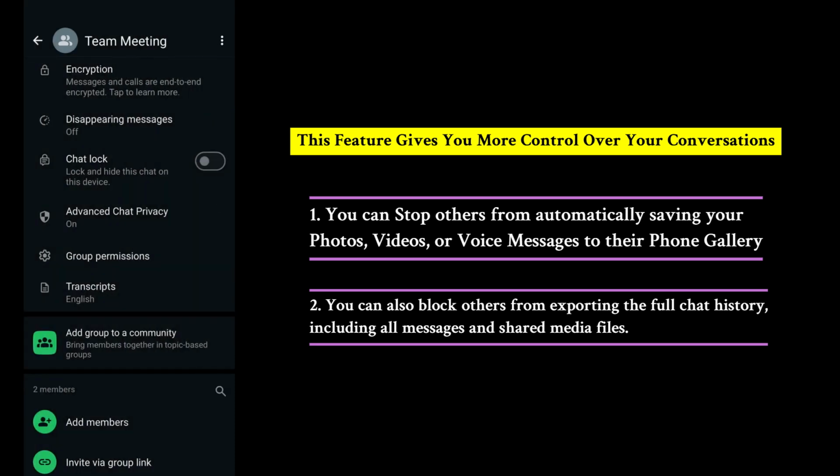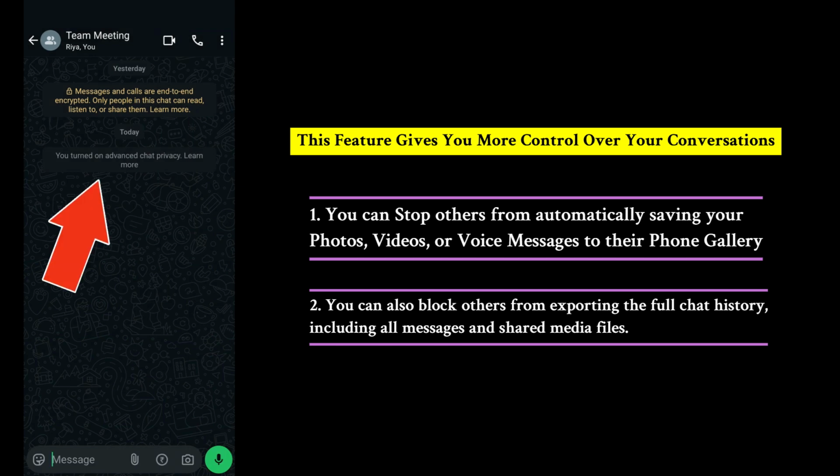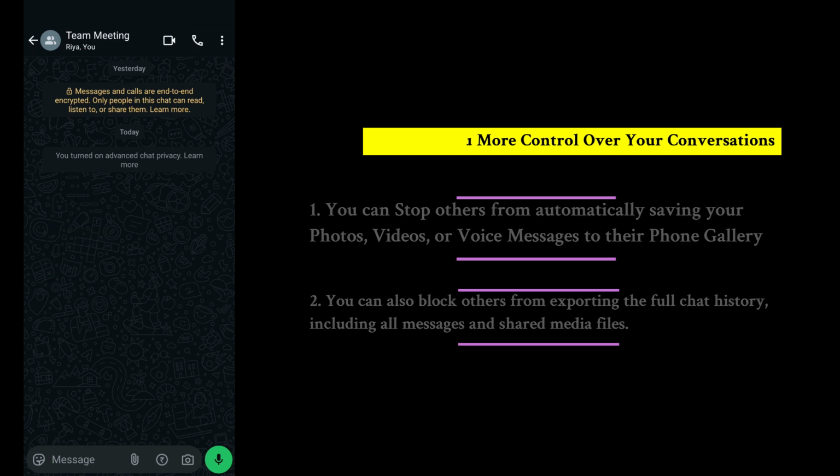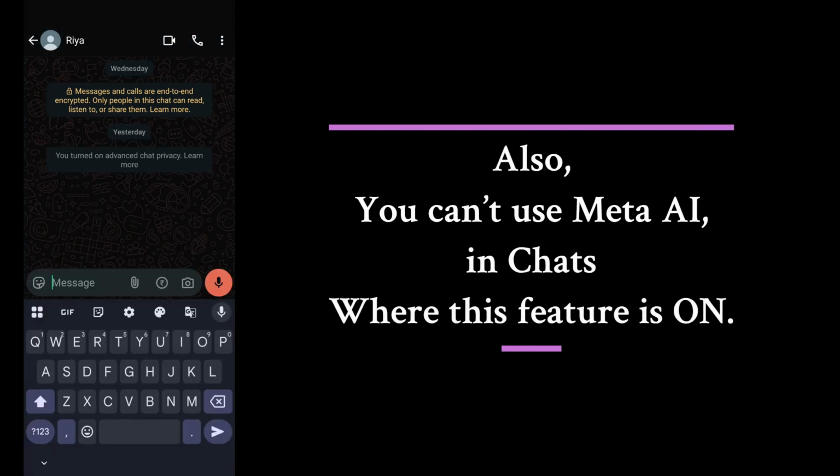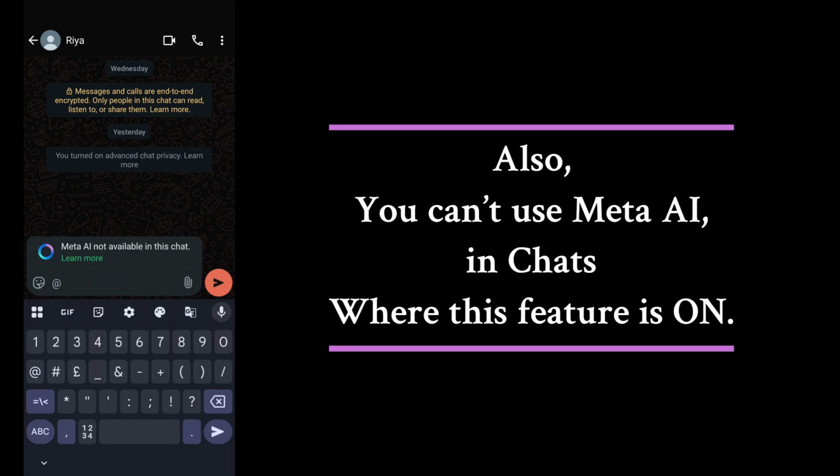Once enabled, the feature will be applied only to that particular chat or group. The best part? You don't need to be an admin in a group to turn this on. Anyone can enable it, and once it's active, the setting will apply to everyone in that chat. Also, you can't use Meta AI in chats where this feature is on.